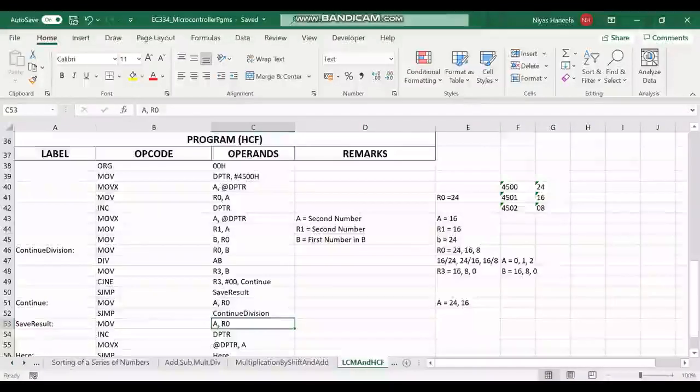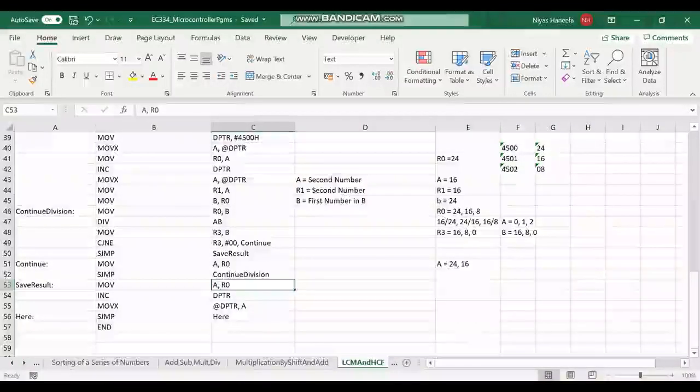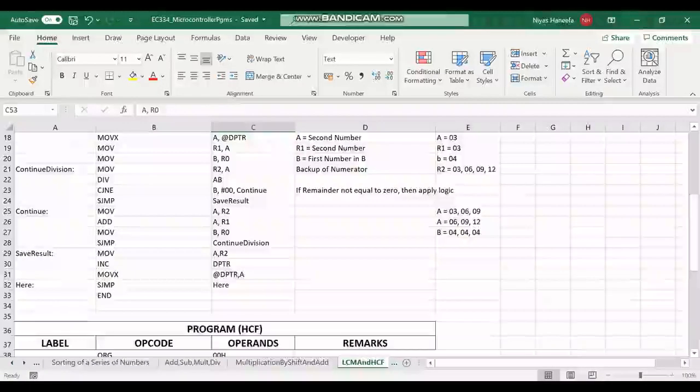I urge you to write it yourself following the logic. There might be small difficulties, like how to write it. But when you are thinking and doing it properly, you will be able to write it clearly. So this is the program for HCF, and the previous program is for LCM.